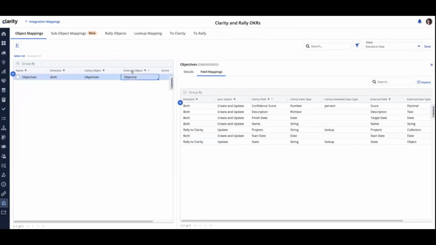And likewise, the Rally object pull down will also include the objective value, in addition to the portfolio item hierarchies that are configured for the customer. Now, you may notice the label external instead of Rally. In limited areas, that label external will be replaced with Rally in Clarity's first patch, which is targeted for September. Okay, so at this point, you've configured the two objects, right? The Clarity objectives object and the Rally objective object.